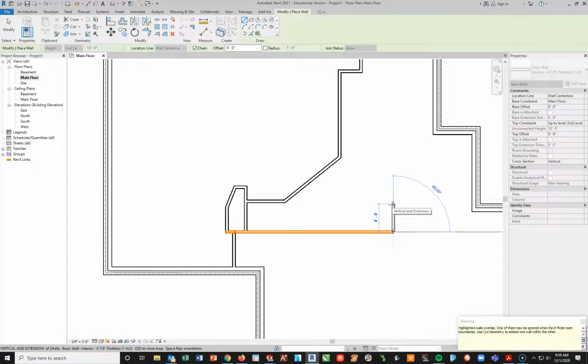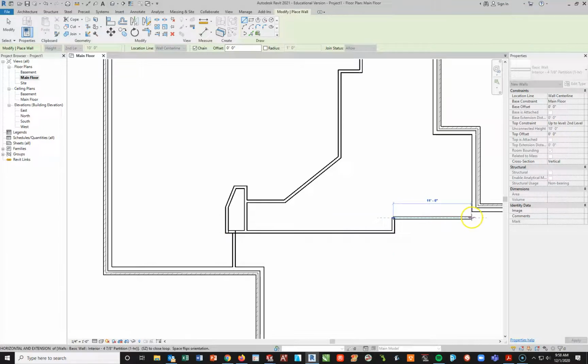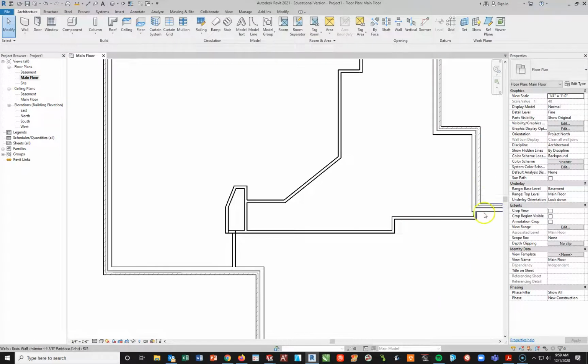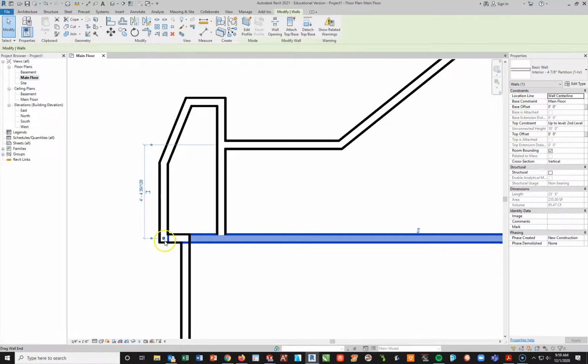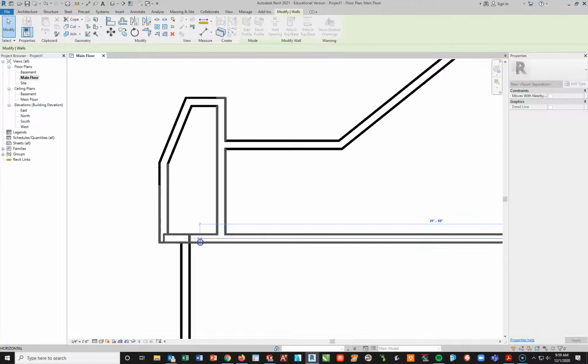Highlighted walls overlap. One of them may be ignored when Revit finds rooms and boundaries. Okay, that's fine. I'll have to actually move some walls. I may delete and then blend in. It's okay. This is the thing I like with Revit, at least it gives you an indication when there's slight errors and things of that nature. Oops, I'm going to go to here and attach into that. I hit escape. Again, I'll end up having to move that. I'll show you how to align these walls. As you can tell, this is going to be a really rough piece. So on this wall here, I'm going to left click and drag, shorten it up, maybe.